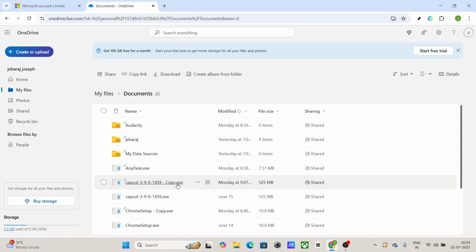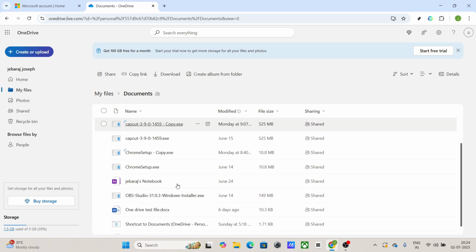And that's a straightforward guide on using OneDrive for editing, sharing, and syncing files.